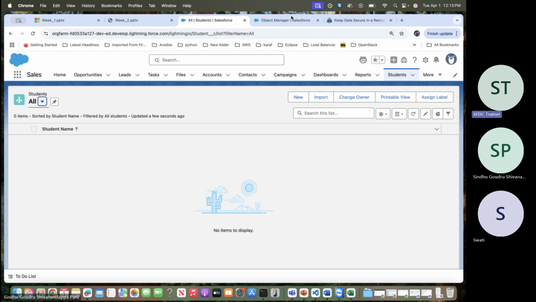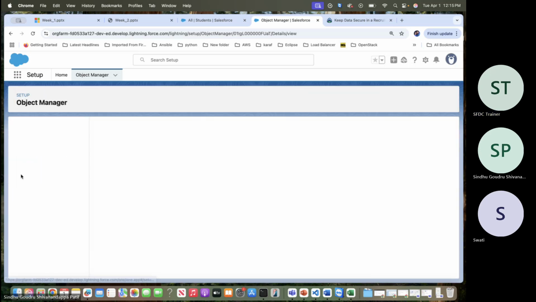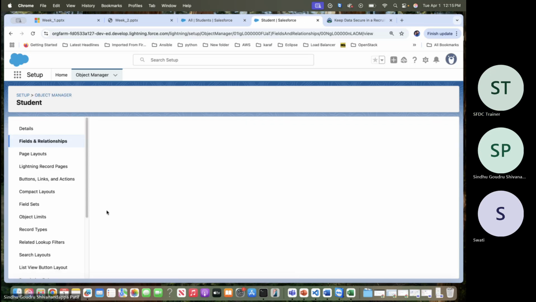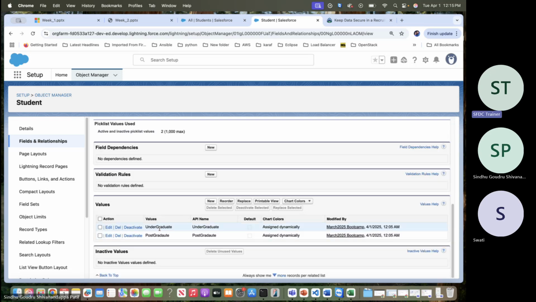So what all fields do you have? Let's see, student. Have date of birth and student name. So can you add one more? Can you go to fields and relationships, new? Can you add program type? Program type, and it's a pick list. And you can give two options, UG and PG.